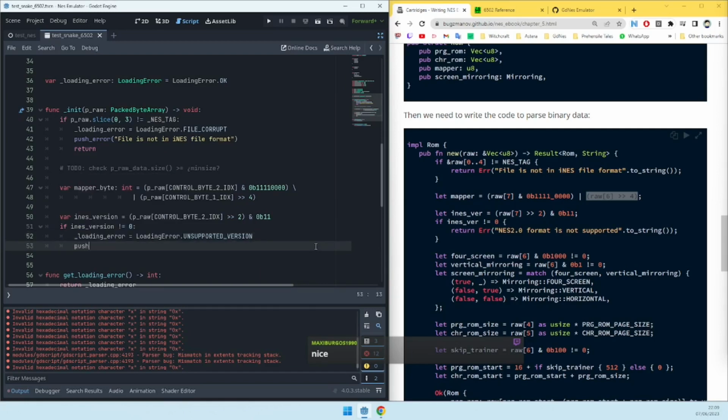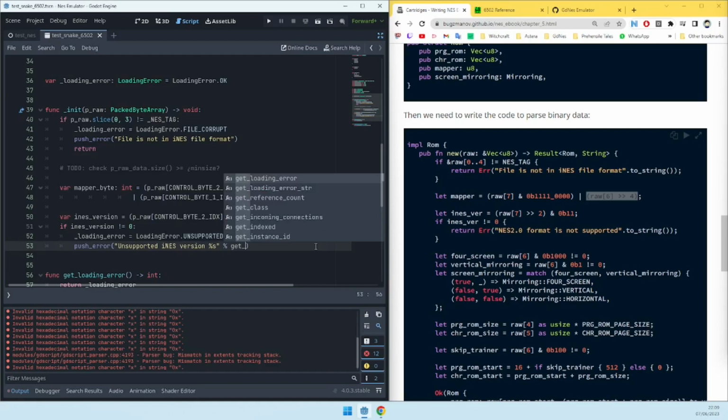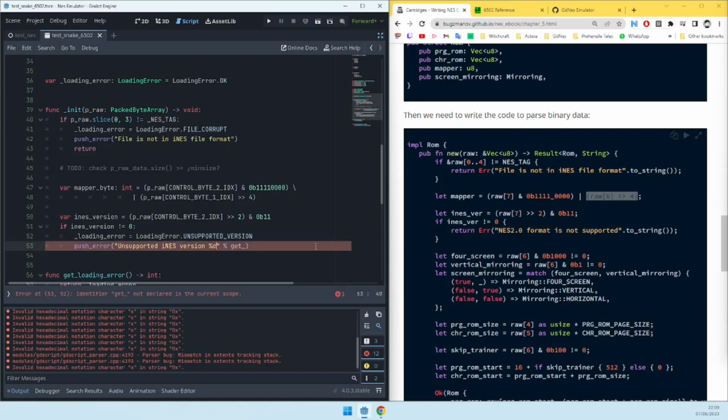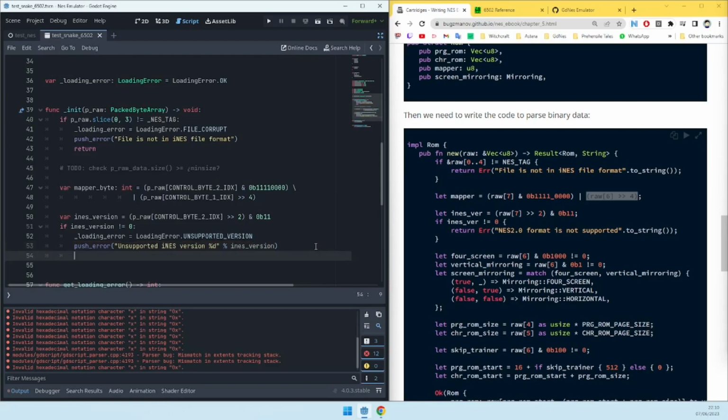Okay. So now I can push error, unsupported NES version, and make it a string command and passing get loading error string. Wait, no, this is not what I want. I want to say what is the version that is unsupported, so I put a %d and pass NES version. Okay, and return.